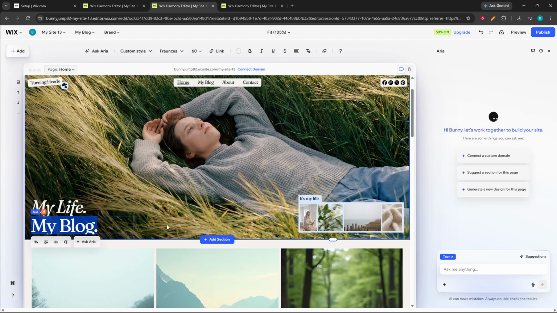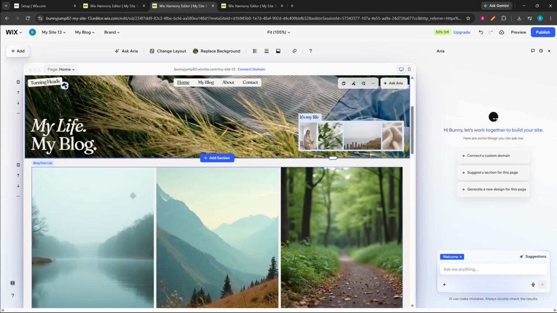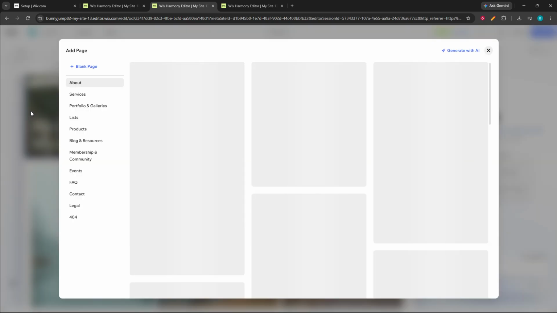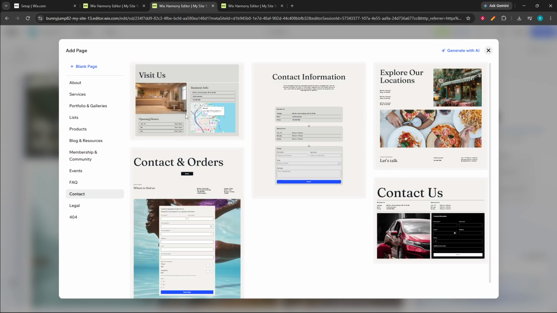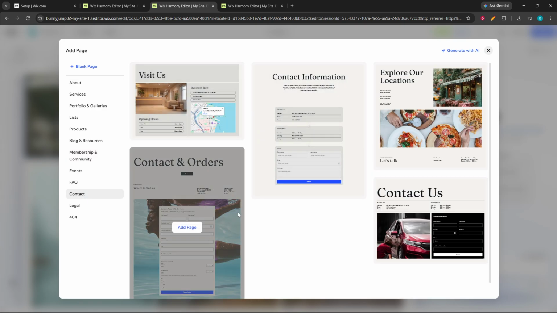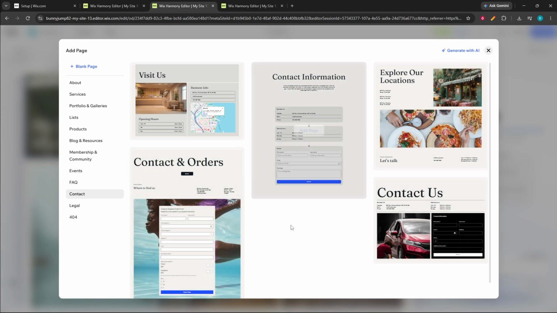After that, add the pages your blog may need. Click the Add button, then select Pages. From there, create pages such as About, Contact, and Categories if they are useful for your blog. These pages help organize your content and make your site easier to navigate.